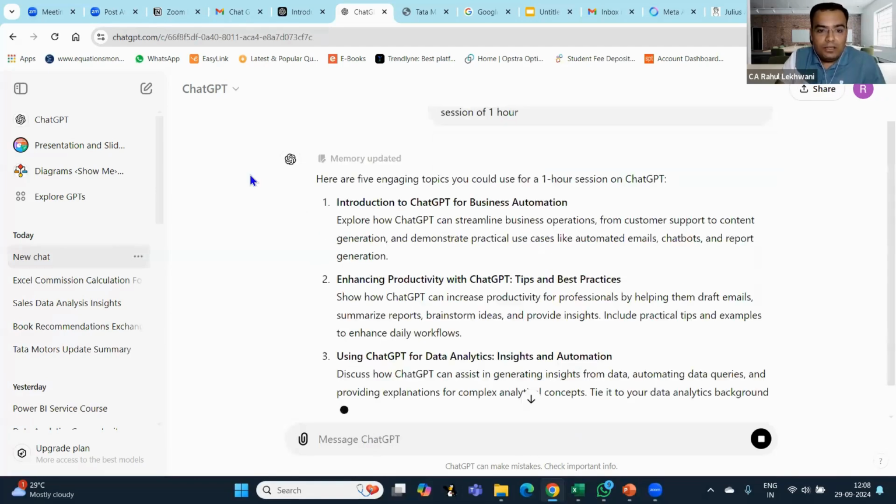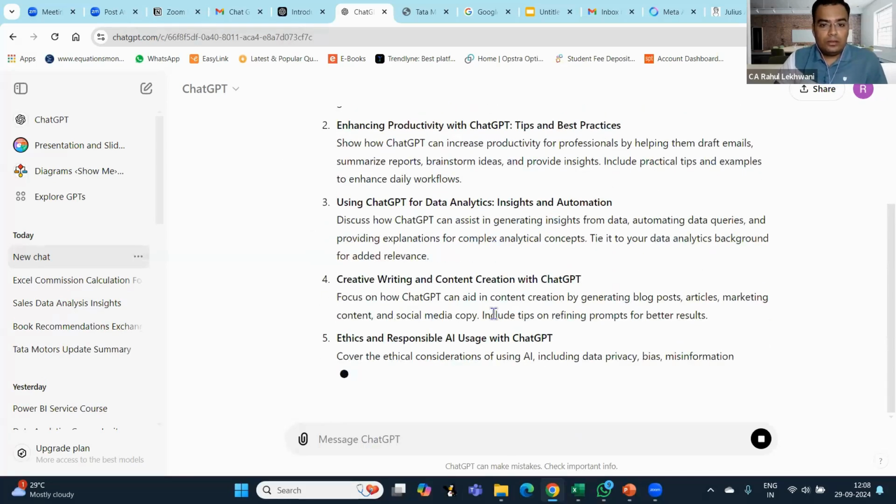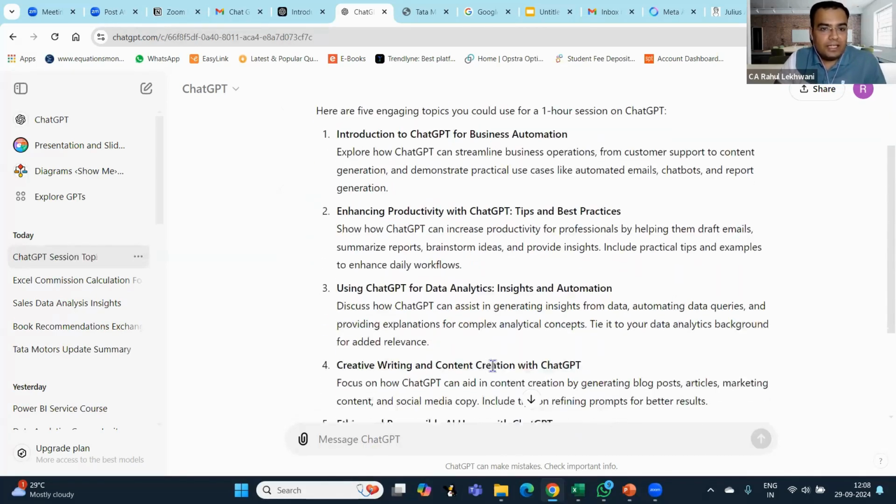So it is giving me some different things on which I can take a session on. Introduction to ChatGPT, enhancing productivity with ChatGPT, the one that we are doing, tips and best practices, using ChatGPT for data analytics. Okay, now see, I did not mention anything related to data analytics, but this is connected to my GPT. It knows me now. Now it has actually made up a mind that this person is more interested in data analytics based on the search that I've done. Are you getting me?